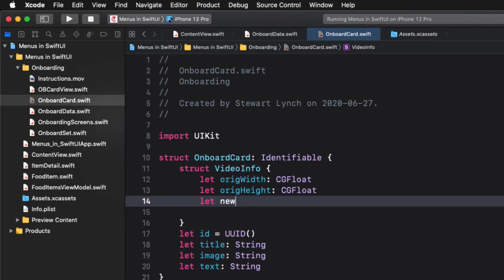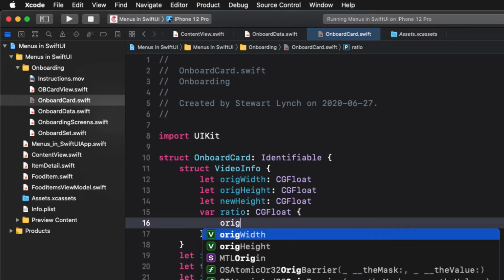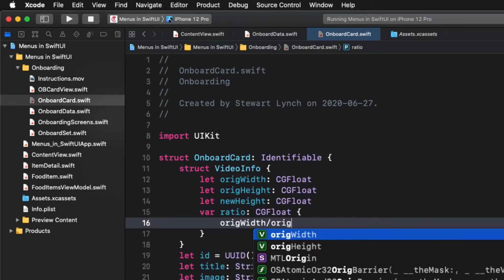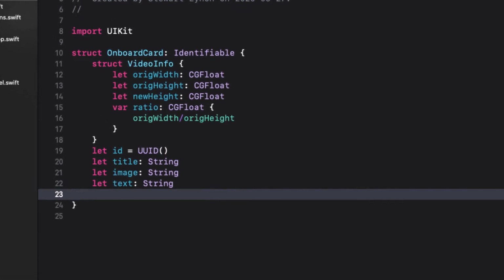We'll also need one for the desired or new height, so I'll call it newHeight. And then I can create a computed property that'll be the ratio of the original width and height. So we'll call it ratio, and I'll return simply the original width divided by the original height. Next, for our onboard card struct, we can create an optional property called videoInfo of type VideoInfo, and we'll set it to nil by default.